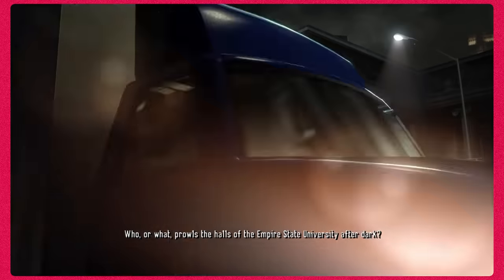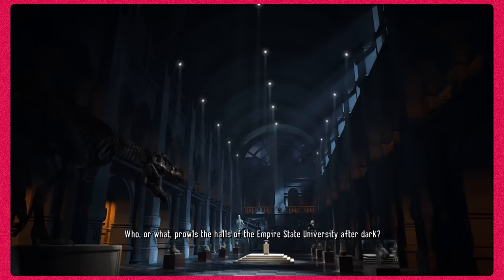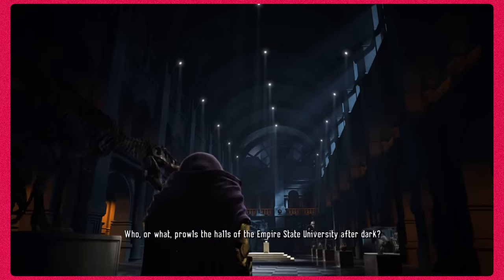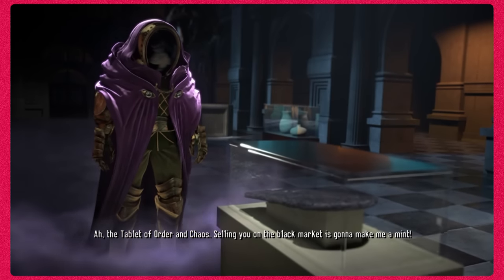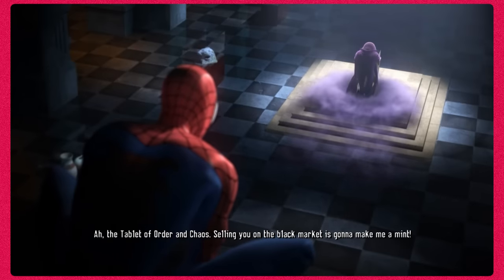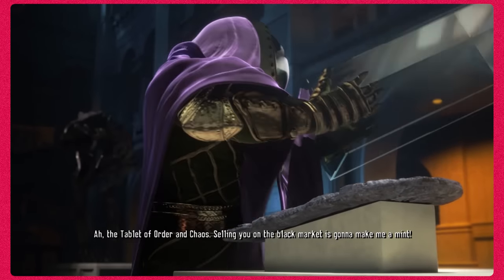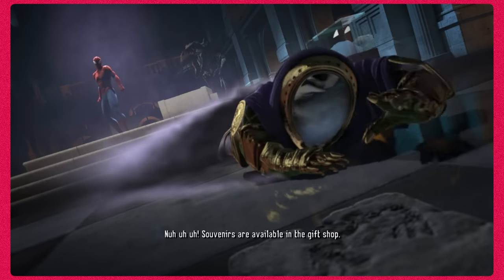The game immediately begins with a 3D animated cutscene, which looks pretty nice, might I add, narrated by Stan Lee. So Mysterio is breaking into a museum to retrieve the Tablet of Order and Chaos so that he can sell it on the black market and make a ton of money. He's interrupted by Spider-Man, who takes the tablet away from him.